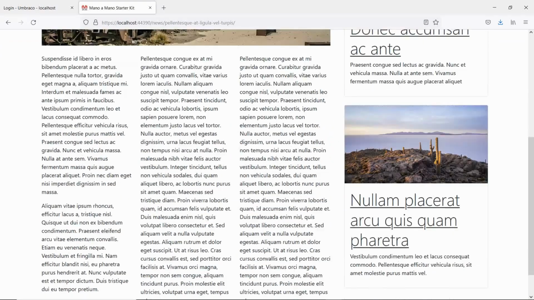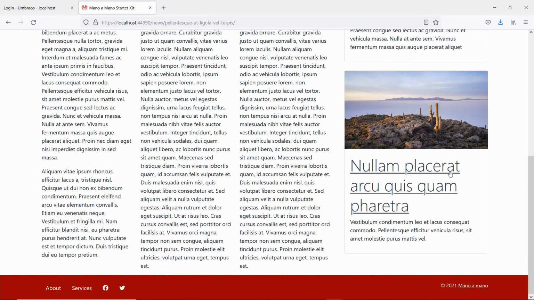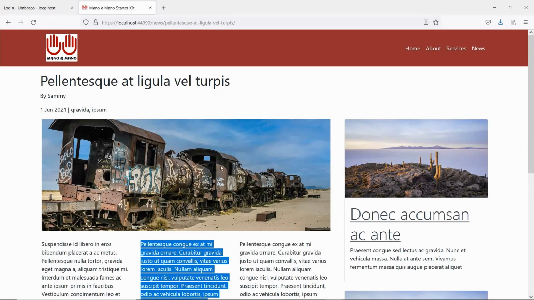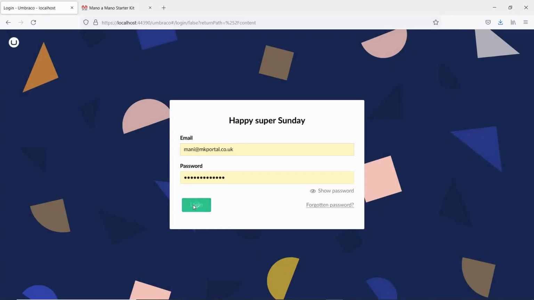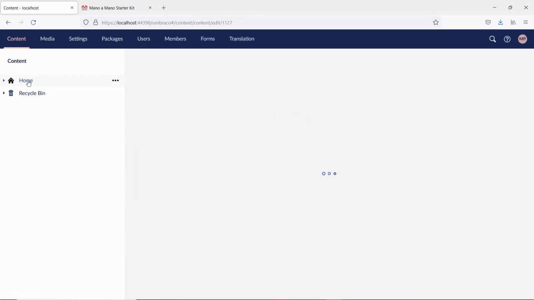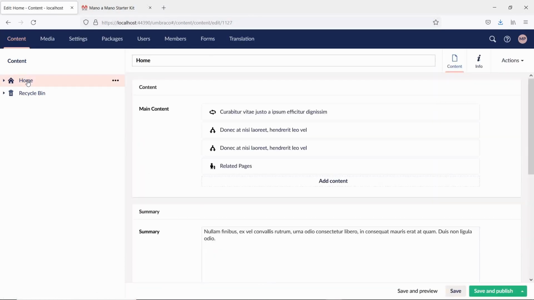And you can have as many items related to that particular news item or blog or whatever you decide to have your content as. So this is the front end. Now let me just go quickly to the back office and show you what I have here. Right, so the way I've created the content is as follows.